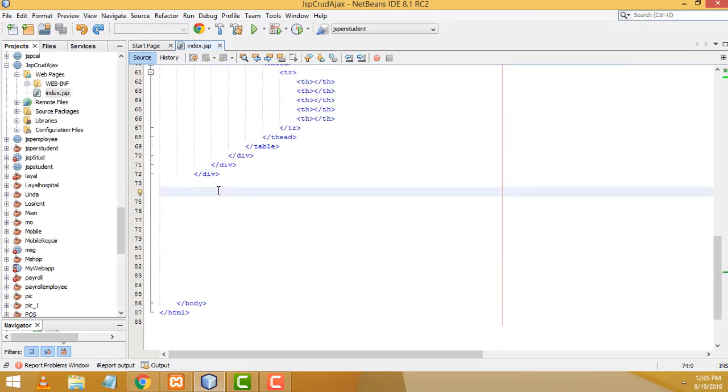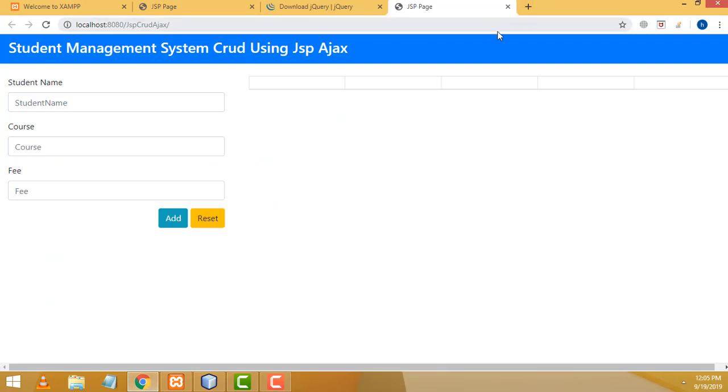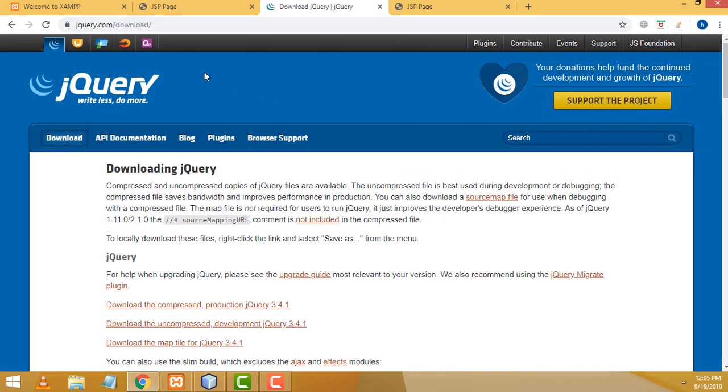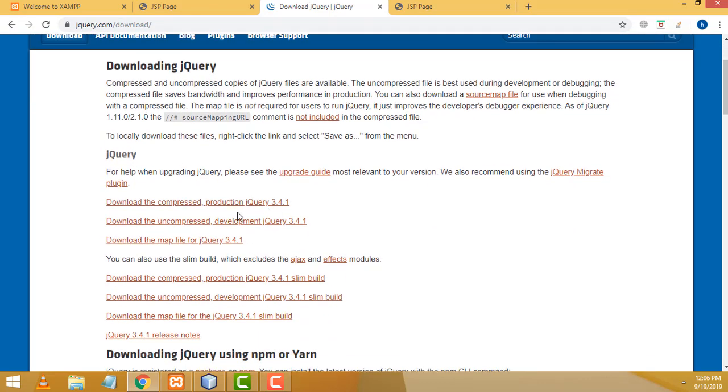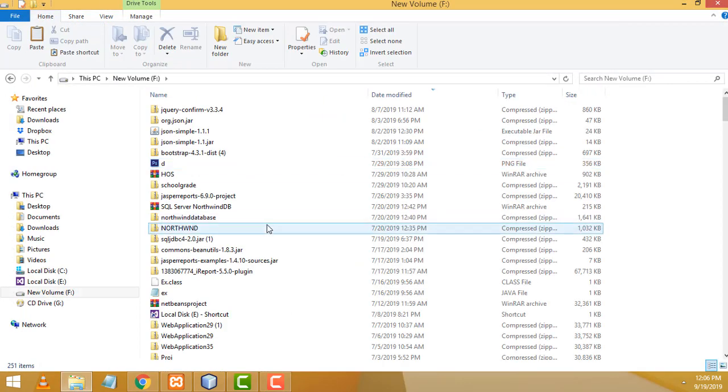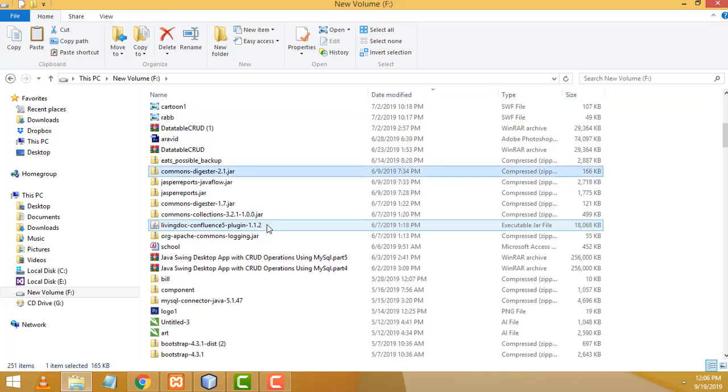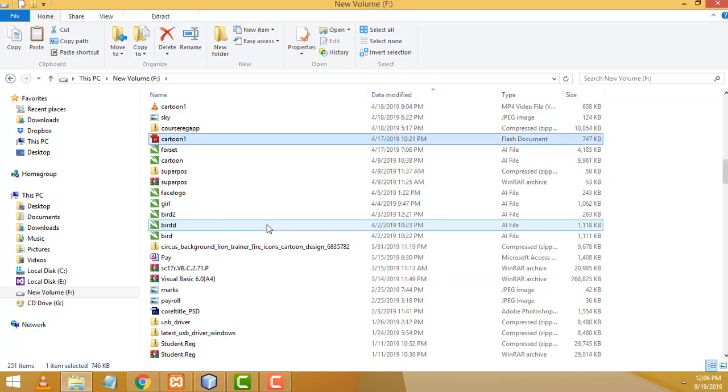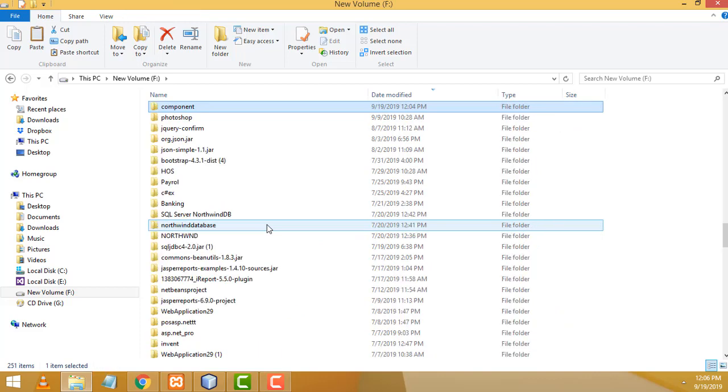So what I'm going to do is go to the relevant website to download the jQuery plugin. So go to jQuery.com to download the jQuery plugins, right? You no need to download. I already downloaded all the jQuery related plugins and put them into one folder, which is a component folder. I will attach this one in my video description. You will be able to download it, right?